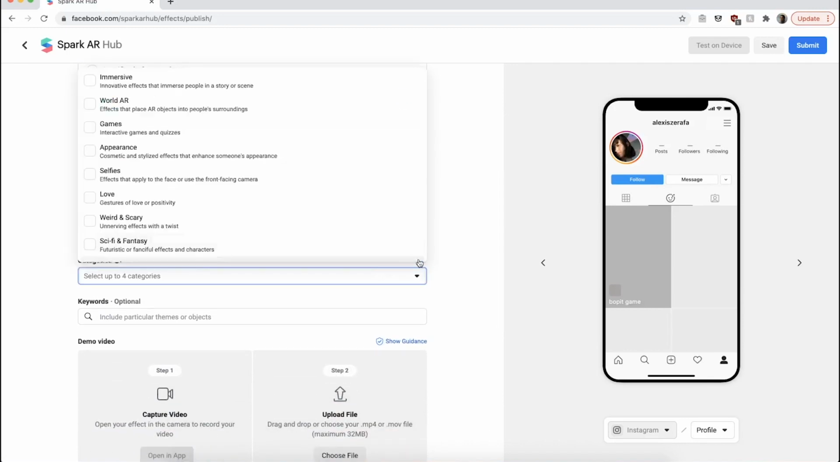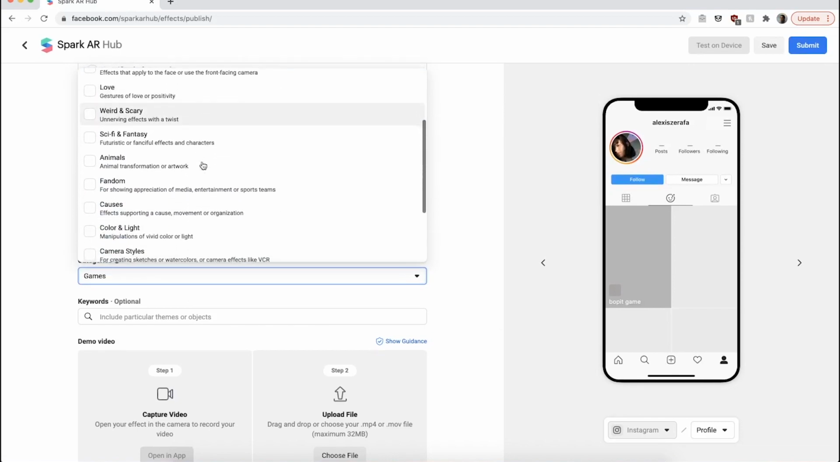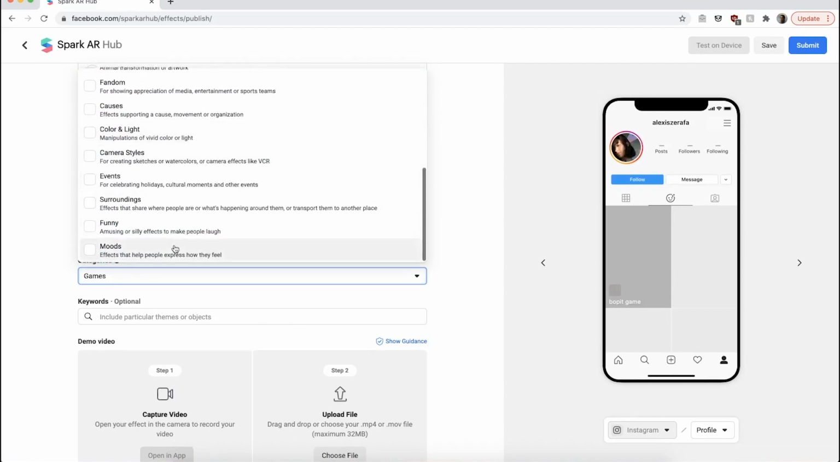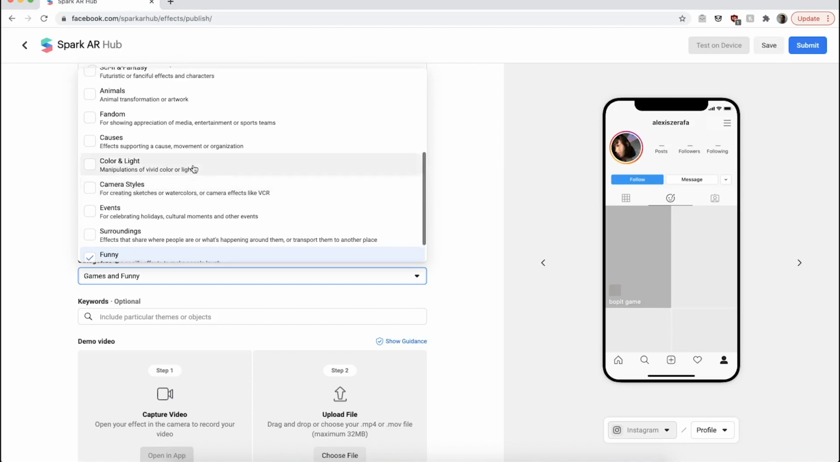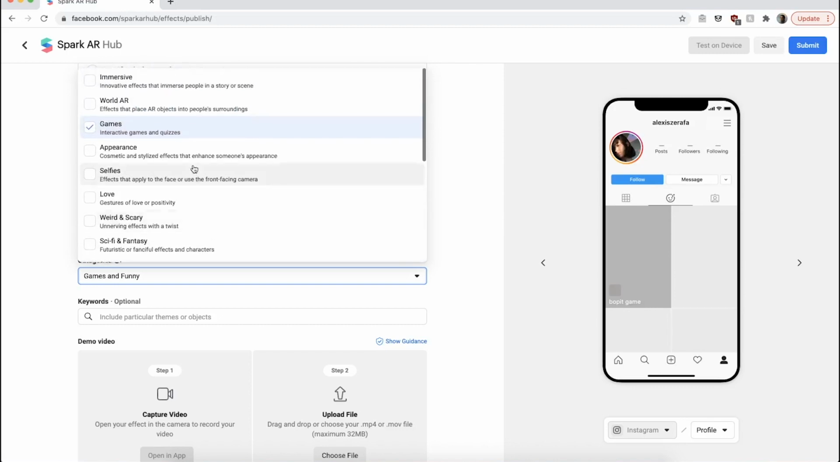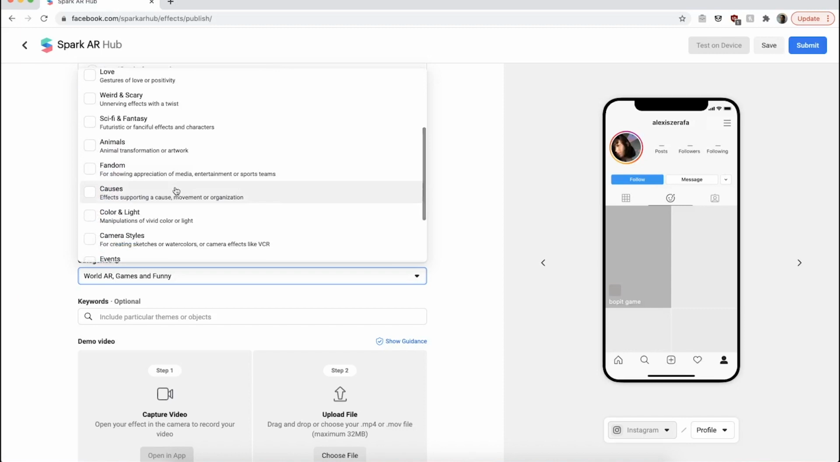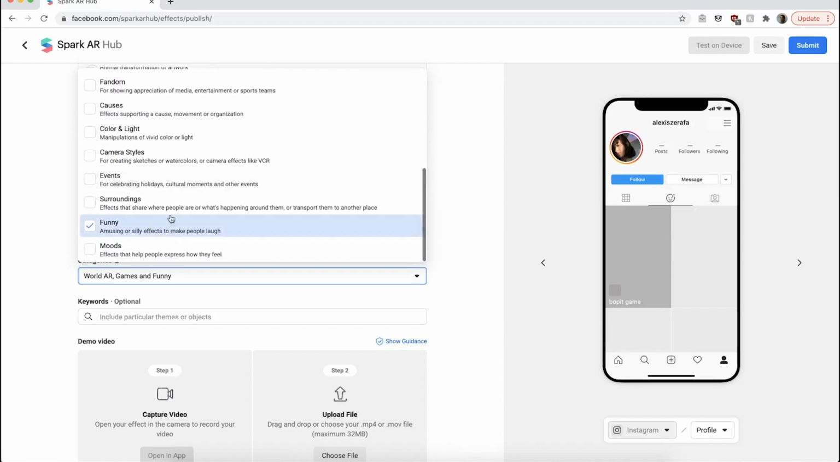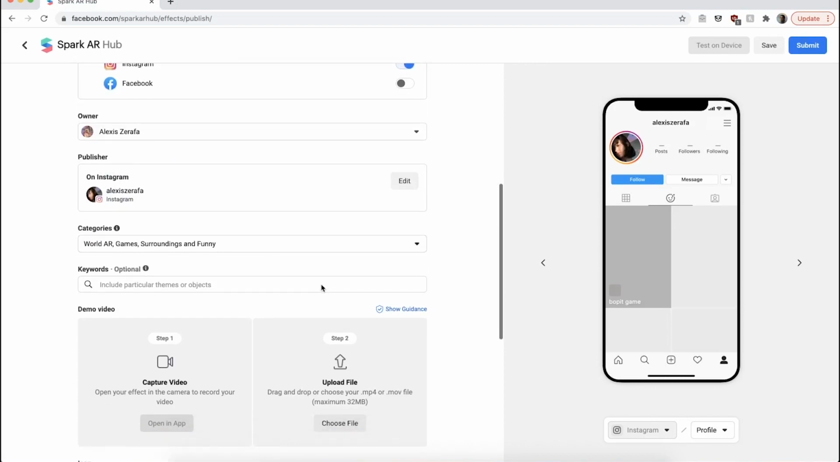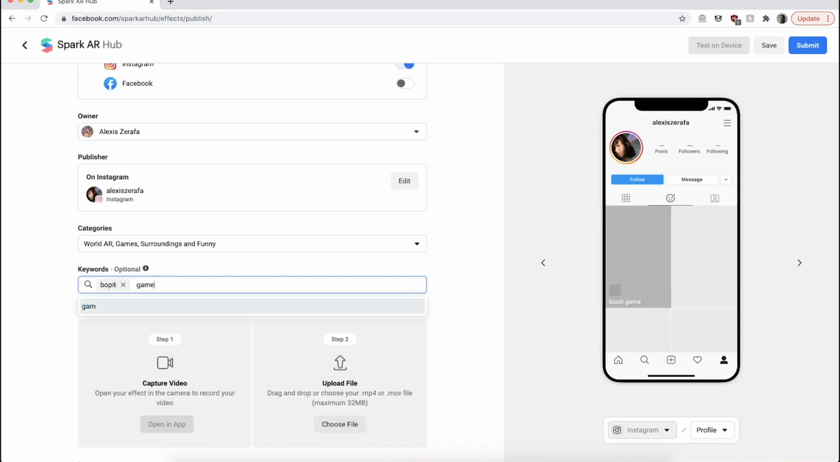And for categories, it's definitely a game. I guess we could say that it's funny. That's kind of it. I mean, I like to add more. They can take these off if they're not appropriate, but usually since you can add 4, I think that you should add up to 4. So we'll just pick a couple random ones. And then I'm not sure if these keywords actually work, but we're gonna try it anyways.